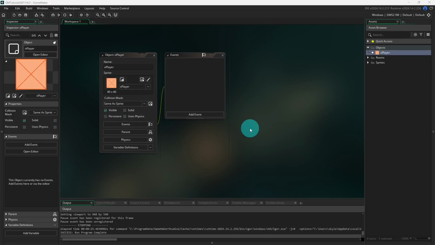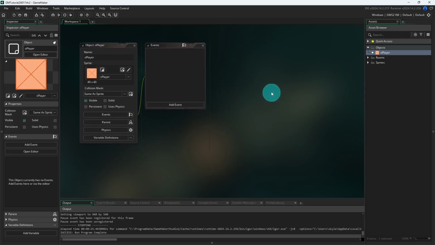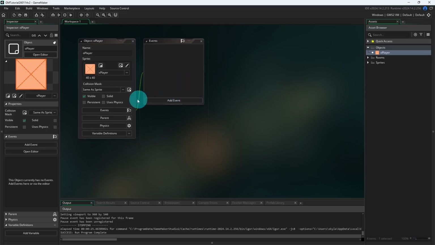Let's learn about how to make our object move and controlling the object and how it moves in the game using some simple code. Instances of objects have built-in properties and they appear as green when you write them in the code. So let's add an event to our object.